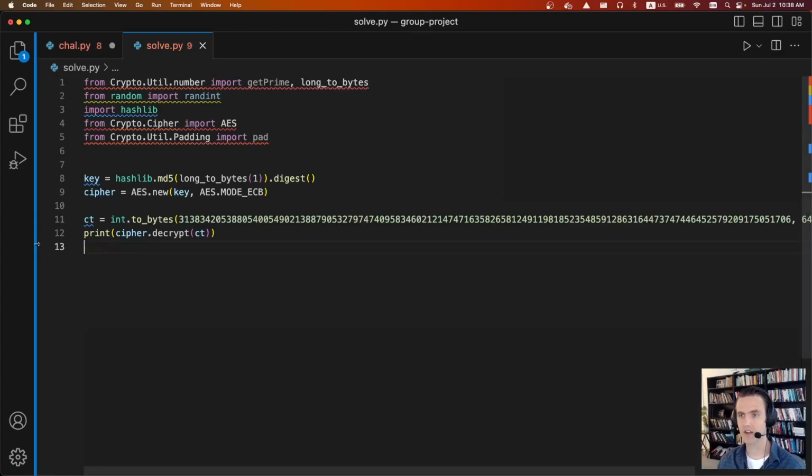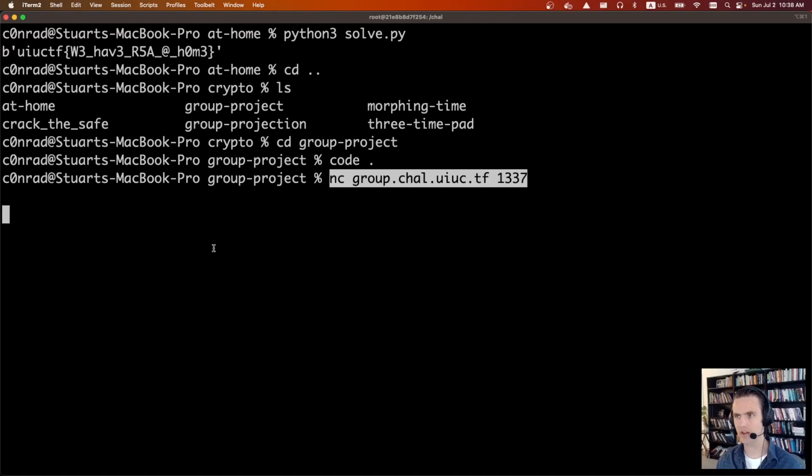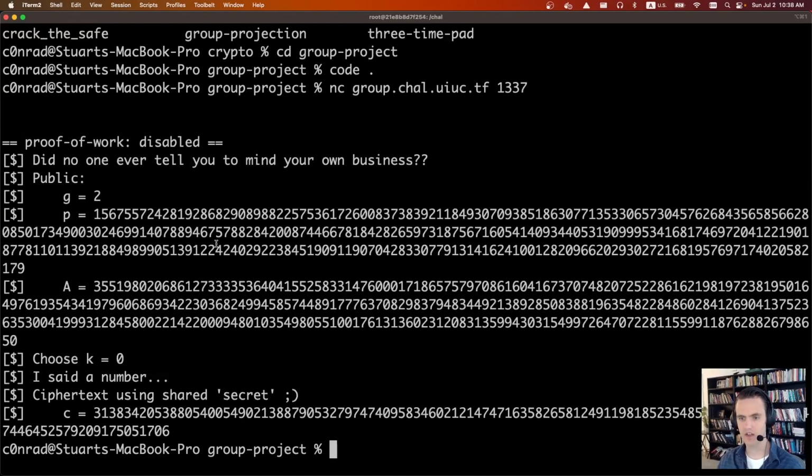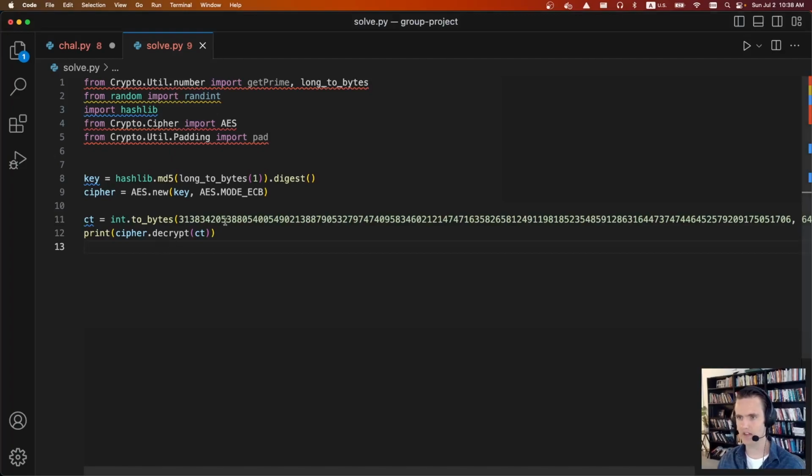This is it. We're just going to run the program and send it A0, so we can do that real quick. Proof of work disabled, choose a K. We choose a K of 0, and it gives us out, you can see it says I set a number, but it gives us out the ciphertext, so we can copy that. It should be the same as this one. We just put it in here.